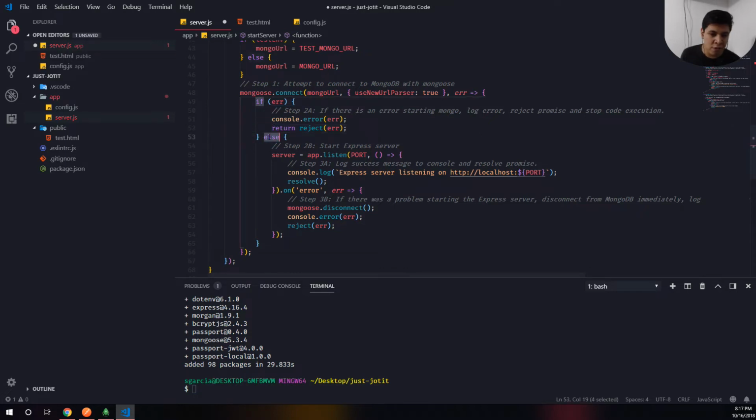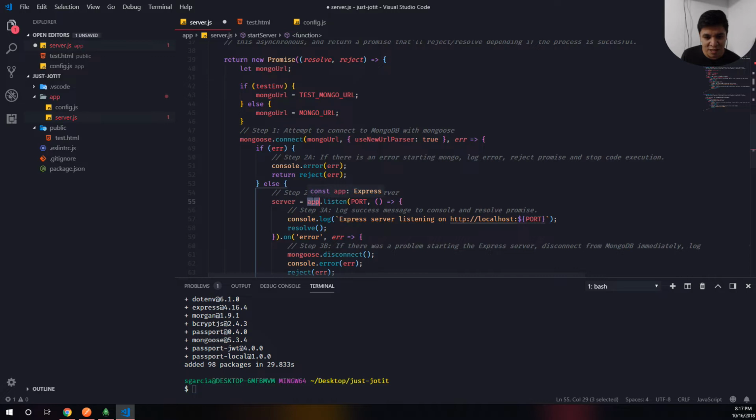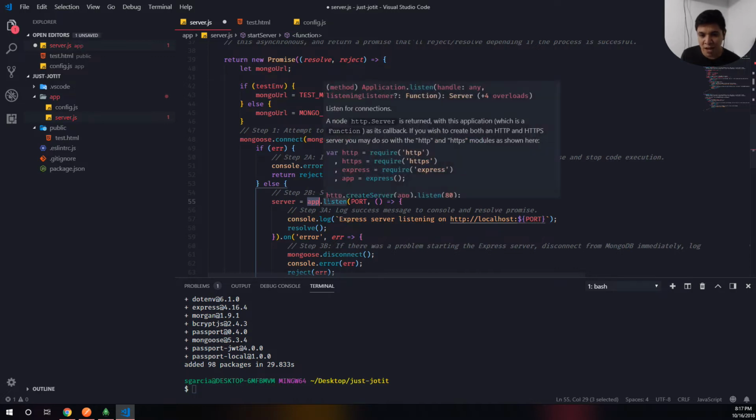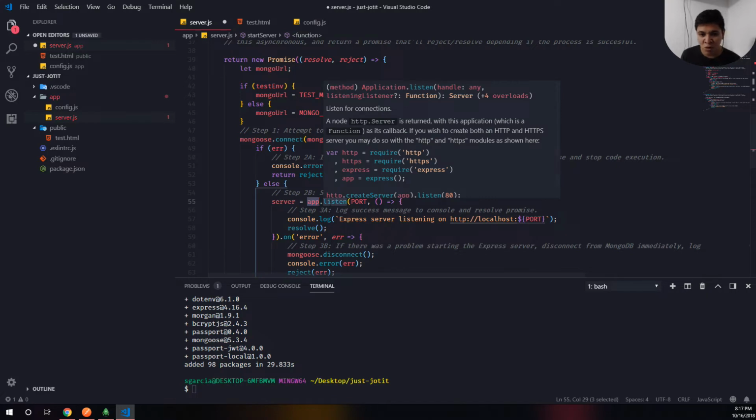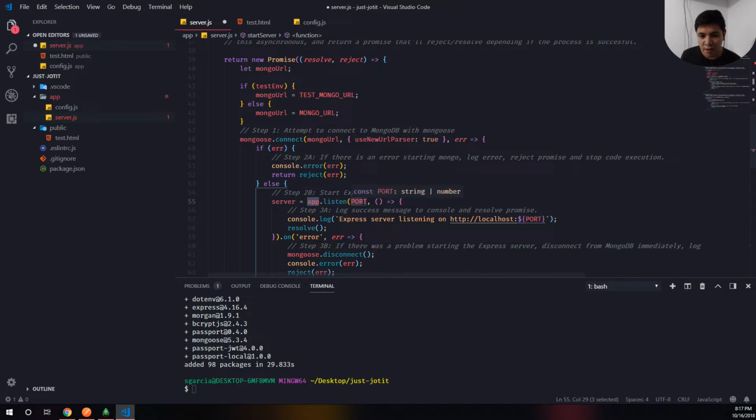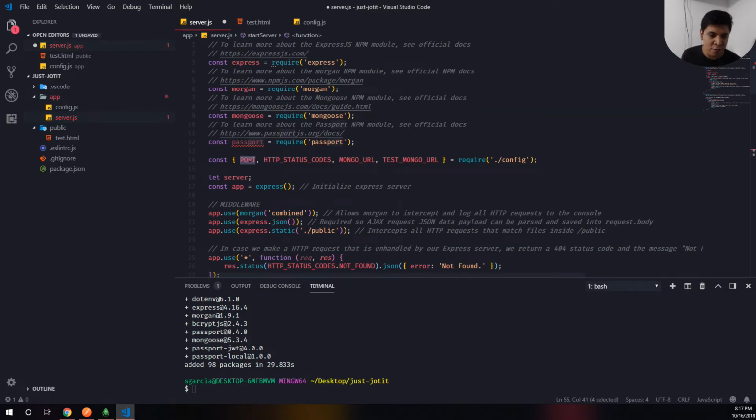Otherwise, if no error occurred, then we actually run app, which in this case, as you can see, is our Express app, and we run app.listen. Doing app.listen starts the Express.js server, and you pass in a port, which we already defined. If you remember, the port was actually passed in from our config file.